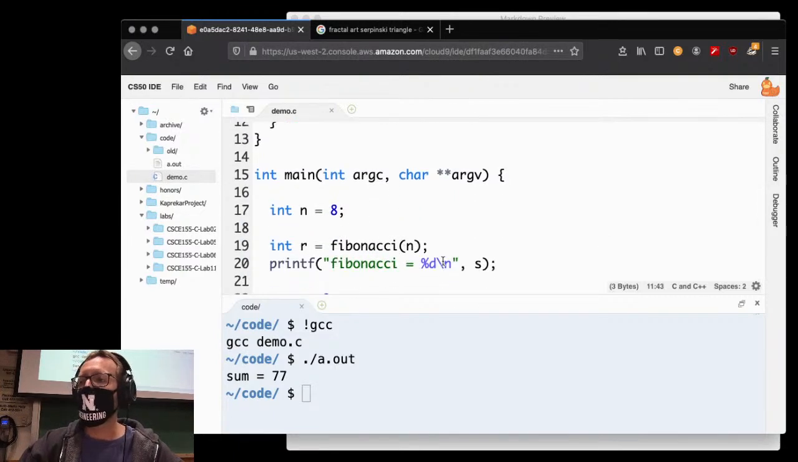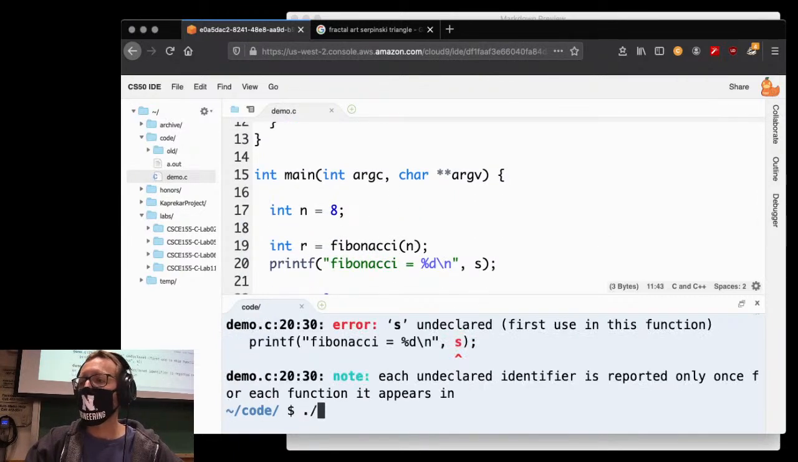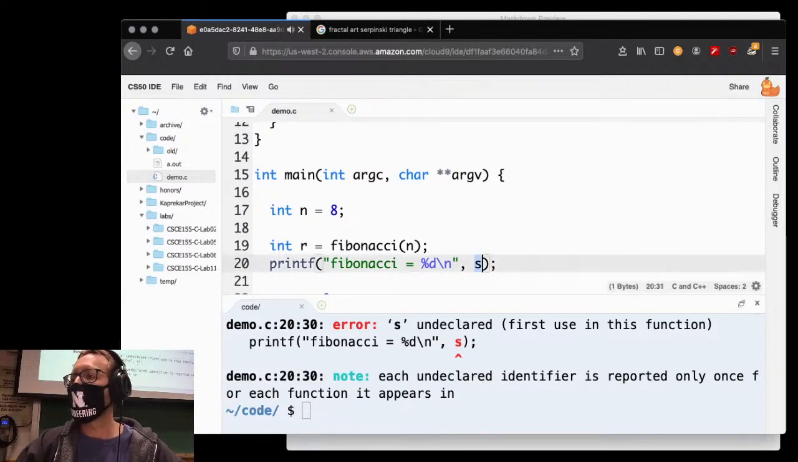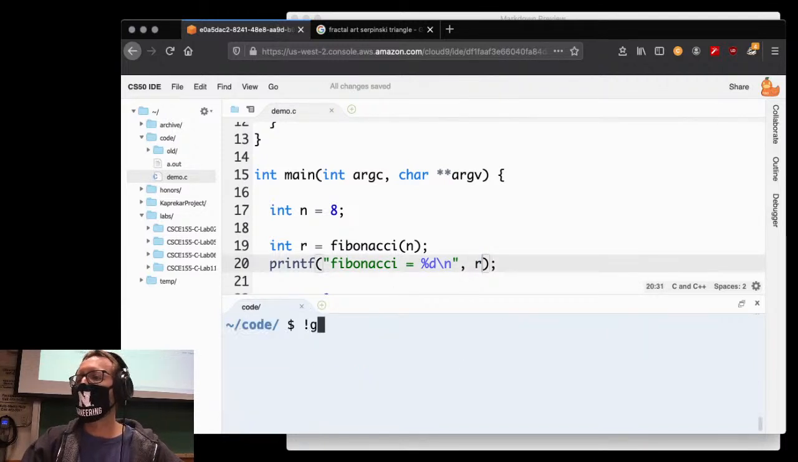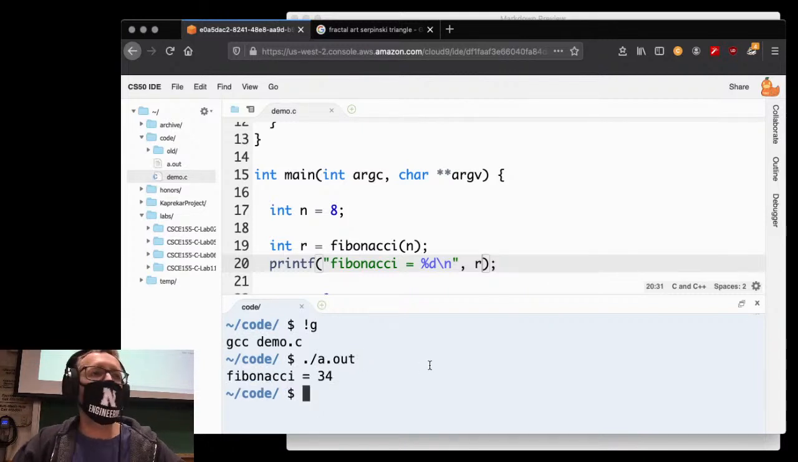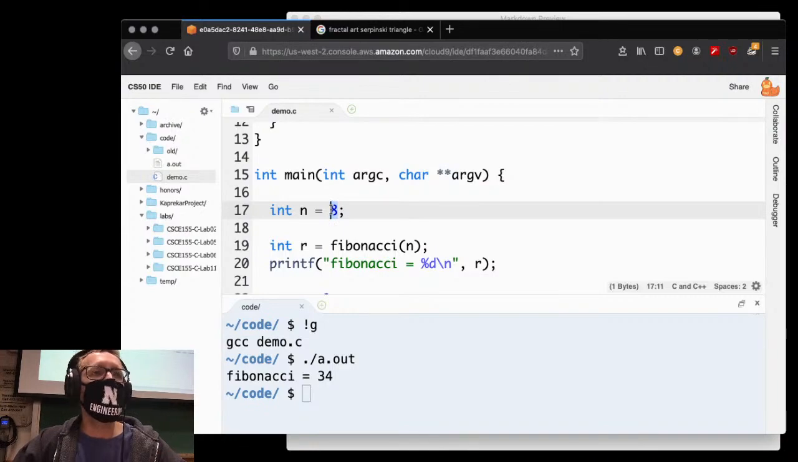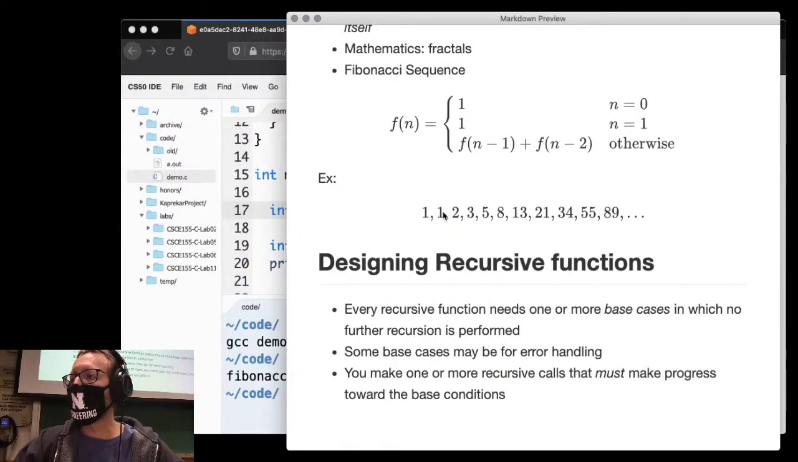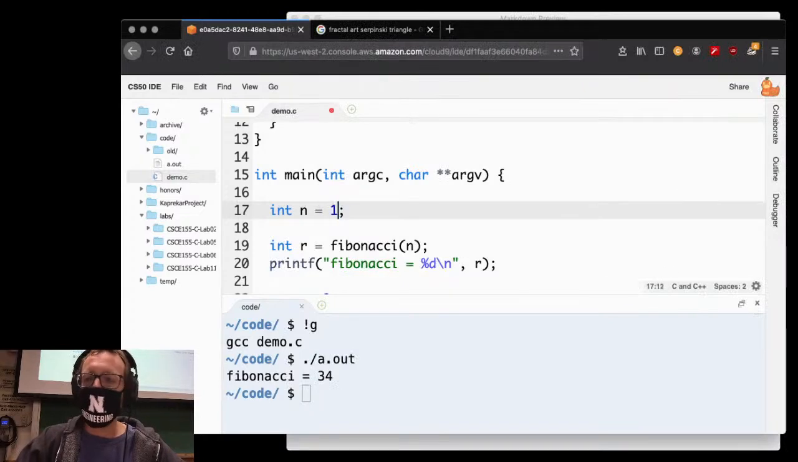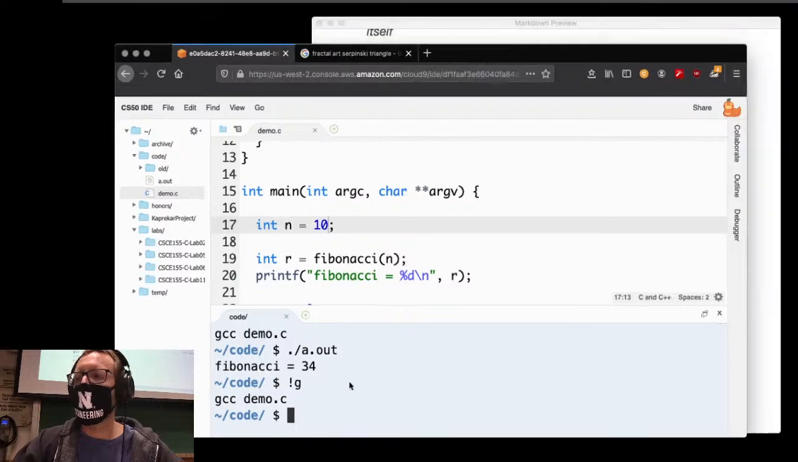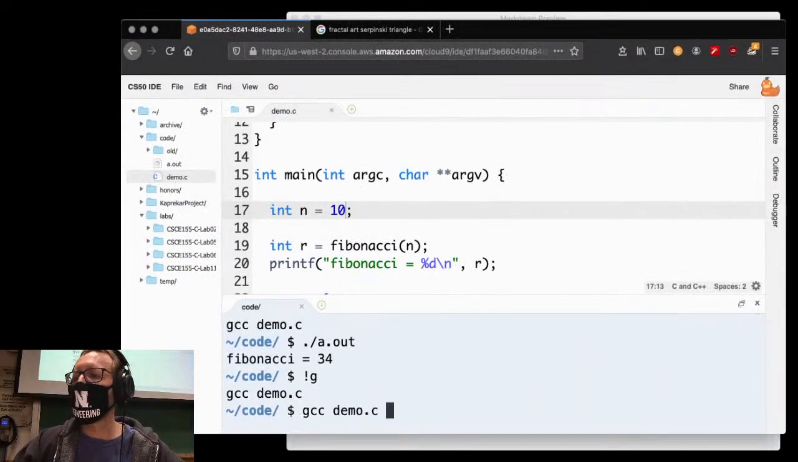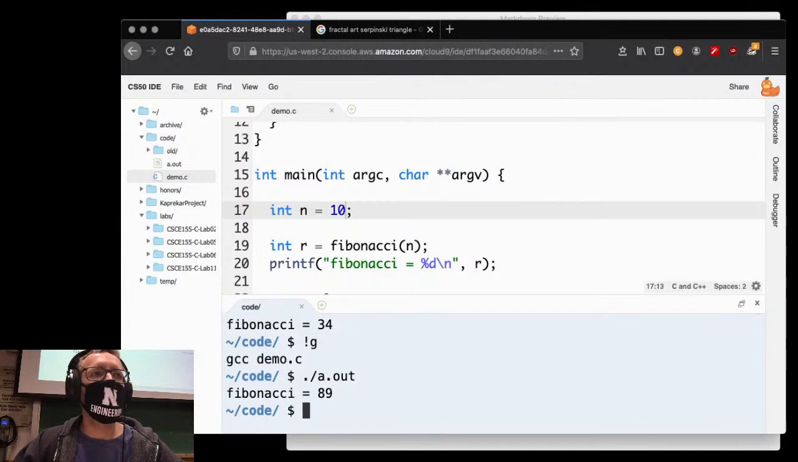Let's go ahead and try it out. GCC, oops, not S, but R. There we go. 34. Is 34 the 8th Fibonacci number? Well, not the 8th Fibonacci number, but index 8, right? So 0, 1, 2, 3, 4, 5, 6, 7, 8. Hey, 34 matches. What if we were to go up to, I don't know, 10? What should it be then? What was it? 89? Right? Hey, that's working, right?